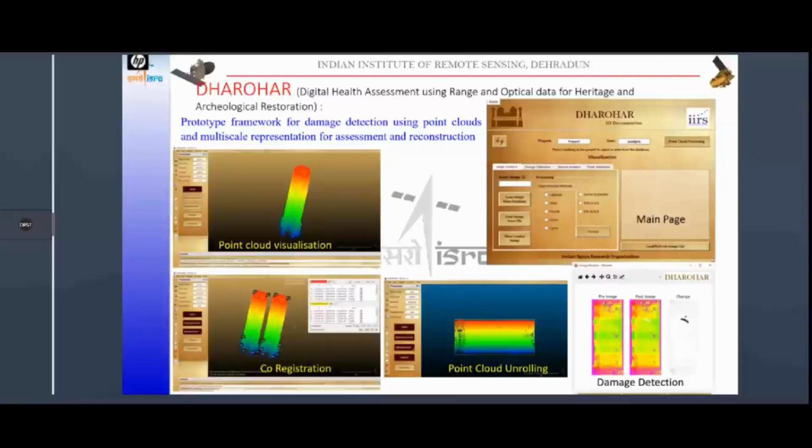Now, with that background work that we have done, IIRS has done one project on 3D digital documentation, damage assessment, and reconstruction of cultural heritage sites. What we have done is we have taken up UNESCO World Heritage Sites of Humayun's Tomb, Qutub Complex in Delhi area, and Nalanda Mahavihar in Bihar. These three sites were taken up for detailed analysis using the terrestrial laser scanner.